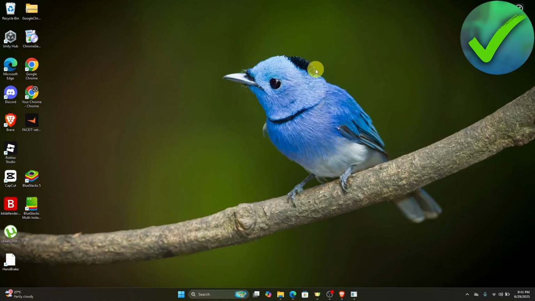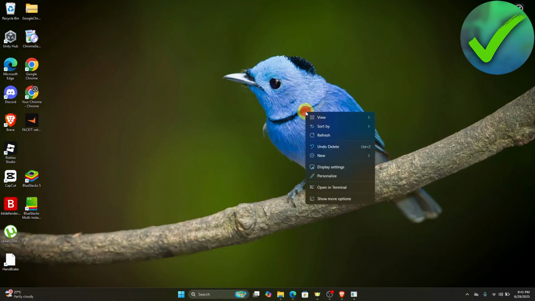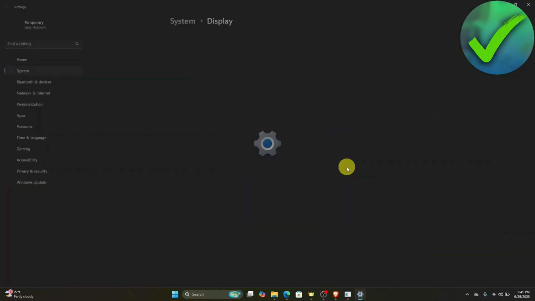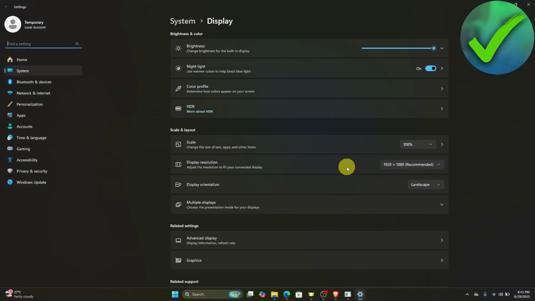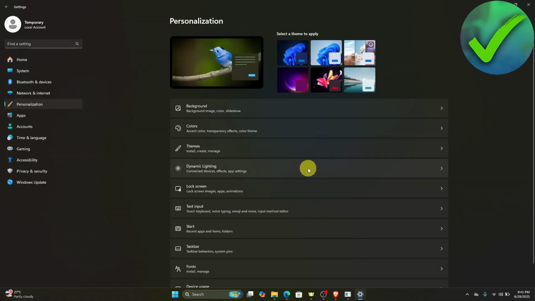So the first thing that we need to do is to, of course, go here on our desktop. And once we are now on our desktop, the next thing that we need to do is to right click on this part and then click display settings. And then once you click display settings right there, the next thing that we need to do is to go here on the personalization, and then on this part, just click themes.